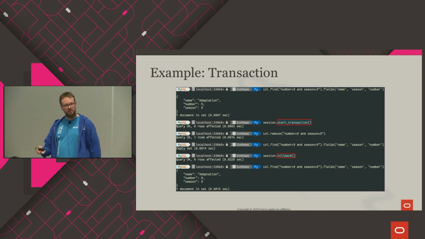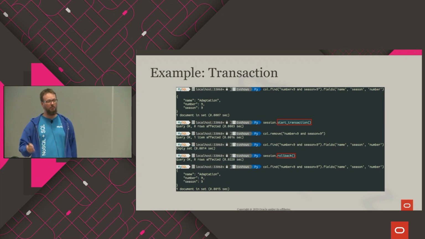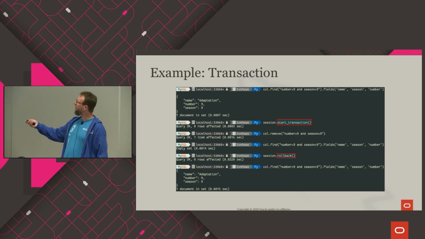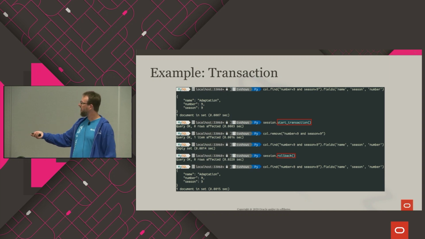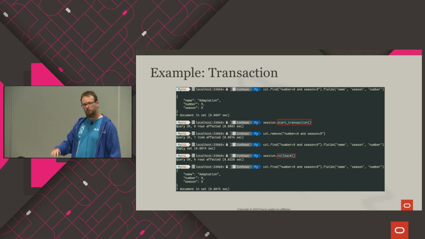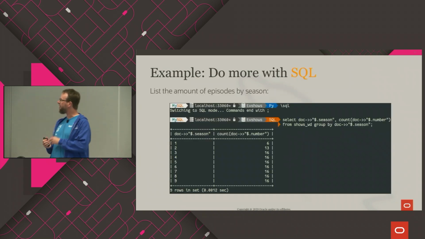We also support transactions. So you can have transactions in the MySQL document store. So here you see I say, okay, let's find number 9, season 9. So this is the name, it's called adaptation. Then I say, okay, I start a transaction. I want to remove that document. I try to retrieve that document. Of course, it's empty because I just deleted it. I do a rollback, and the document is back because it's a full transactional engine. So you have a document store with full transactions also supported in MySQL document store.